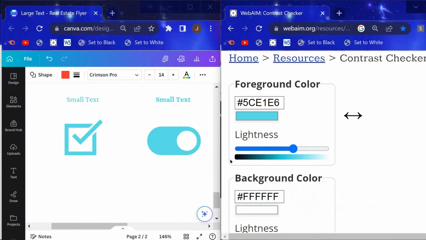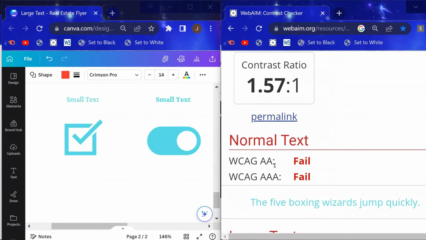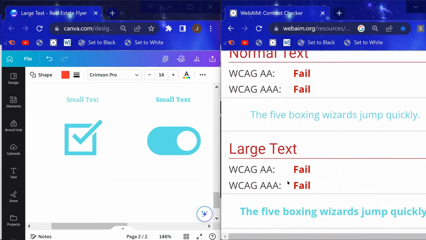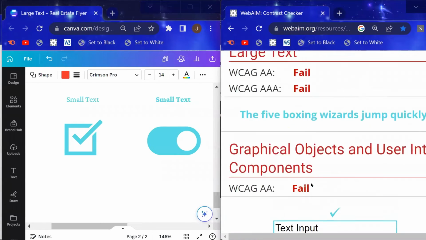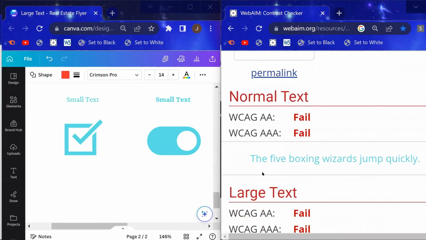And we get that same thing, but an even lower contrast ratio when we look at this sort of bluish, very light blue on white. We actually get a 1.57. This color combination would not be acceptable for any type of text or user interface component because it's again below that 3 to 1 or 4.5 to 1.